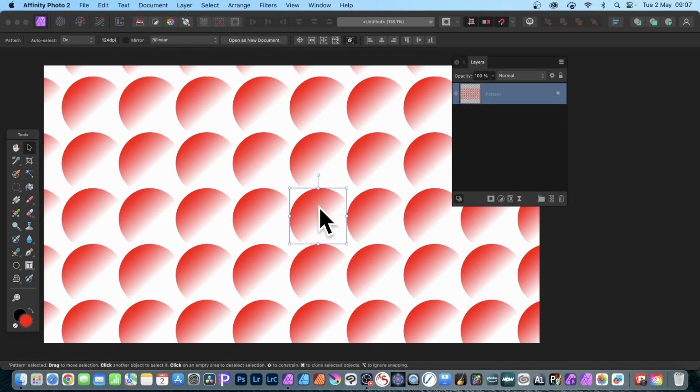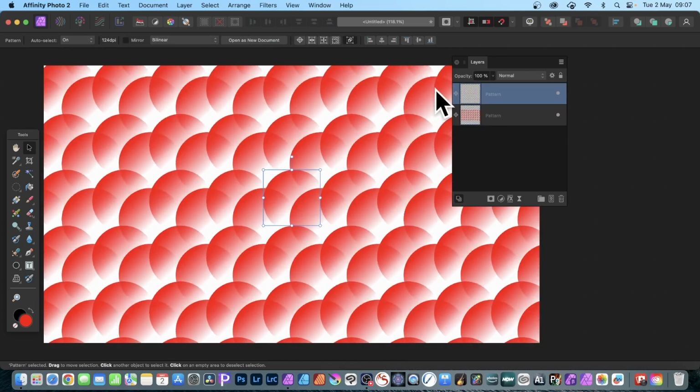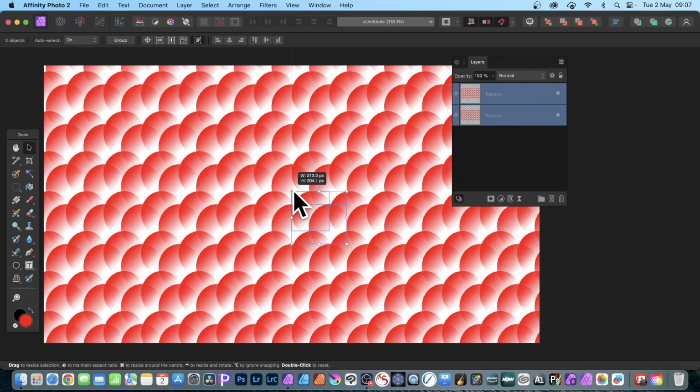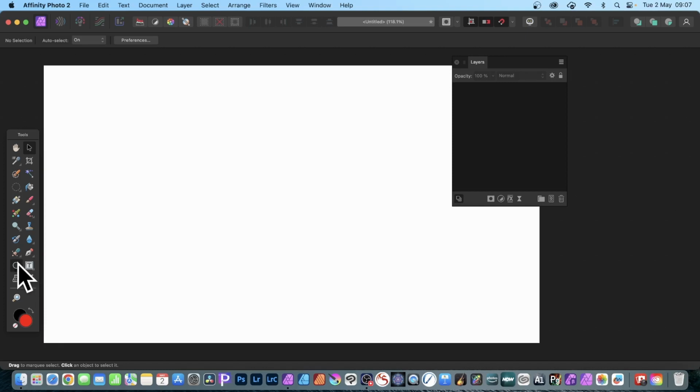And you can also hold down the Alt/Option key on the keyboard and drag and duplicate. And you can see you can build up designs like that with both those patterns. You can select both and you can manipulate those as well. But you can also do this.